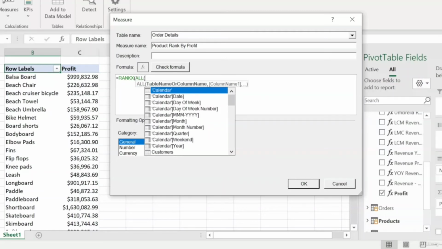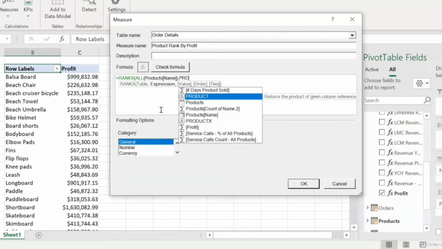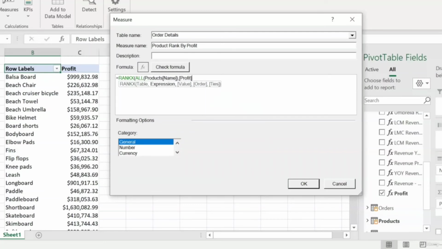And then again, we want to feed the ALL function the same column that we're trying to rank. So that would be the name column from the products table. And now the second argument is basically the basis of your ranking. It's the calculation or measure that you want to rank these products by. So in our case, we're ranking them by profit, so the profit measure will be our second argument. And these two arguments, the table and the expression, are the only two mandatory arguments that RANKX takes, and most of the time they're all you'll need.